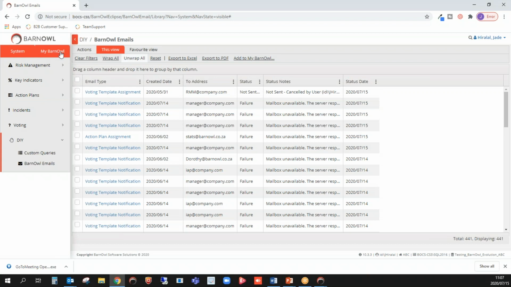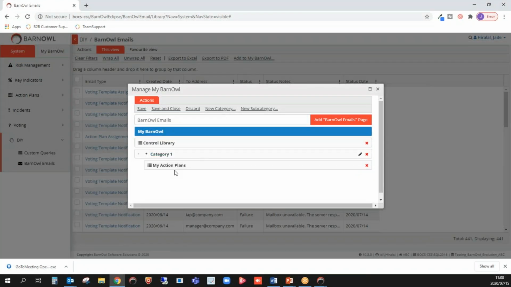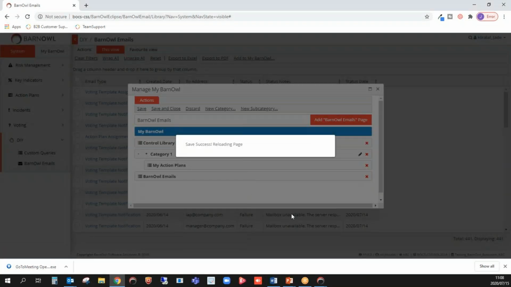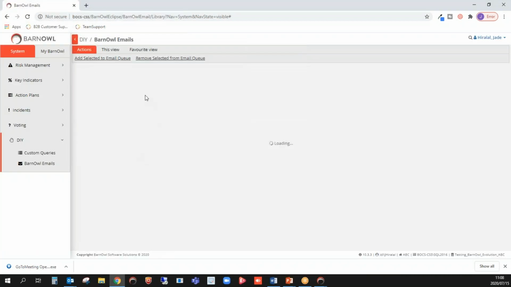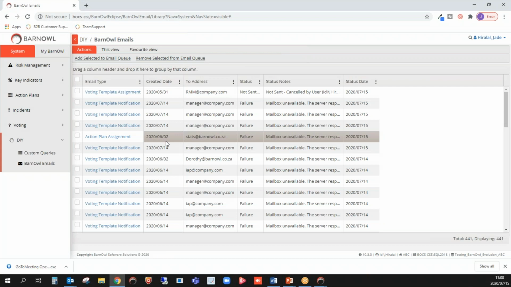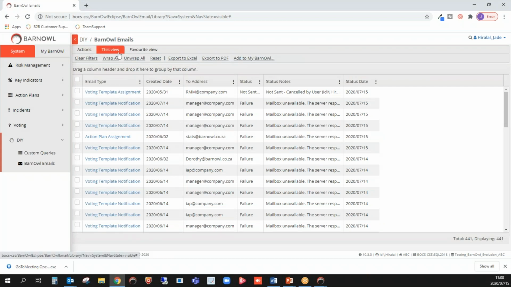add to my BarnOwl. So like I mentioned earlier, this is basically a shortcut of different pages for easy access, for quick access. You just go to my BarnOwl instead of having to search for everything. You can basically add your library to my BarnOwl as a shortcut so that you can then access it easily. You would just click to add to my BarnOwl. It already puts it over there for you, and you would just say you want to add BarnOwl emails to the page, and then you would click on save and close. Okay, it will now add this to your my BarnOwl section for you, so that it's basically a shortcut. Okay, so that is the different options that you have under this view.